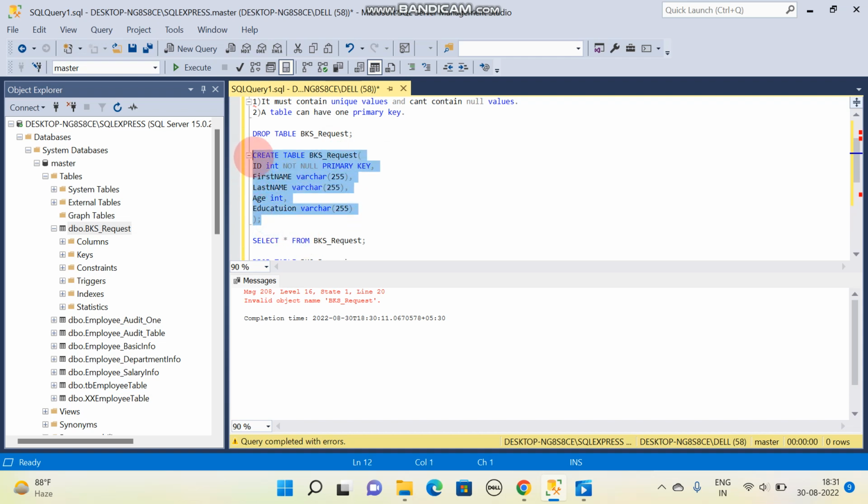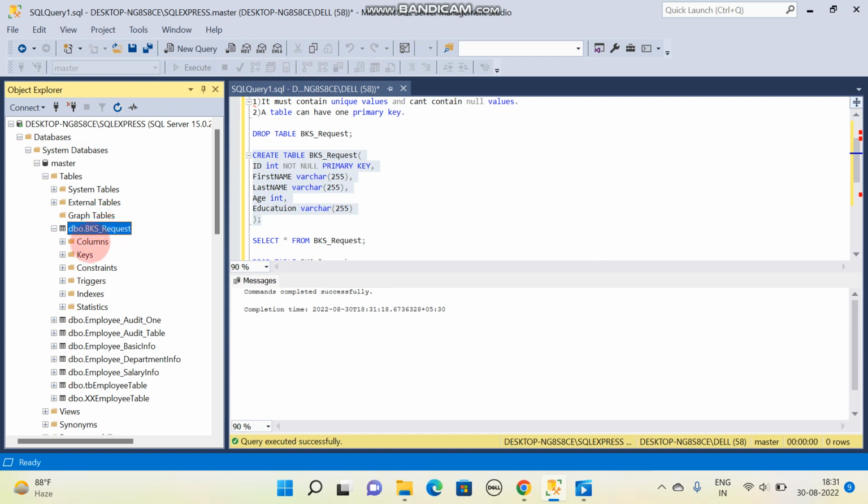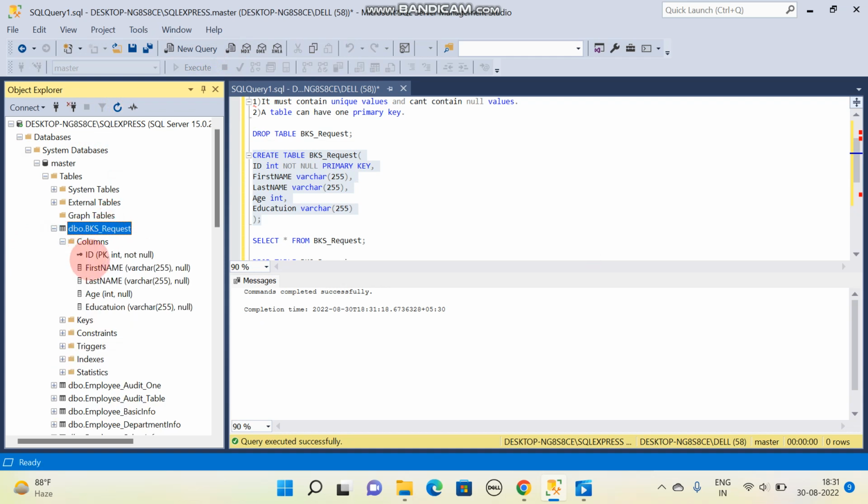I'll be executing this query, and you can see in the columns that id has a key-like structure. It is showing pk as in primary key, int type, not null, and first name is varchar, the data type varchar, with 255 as the limit, and data is null.